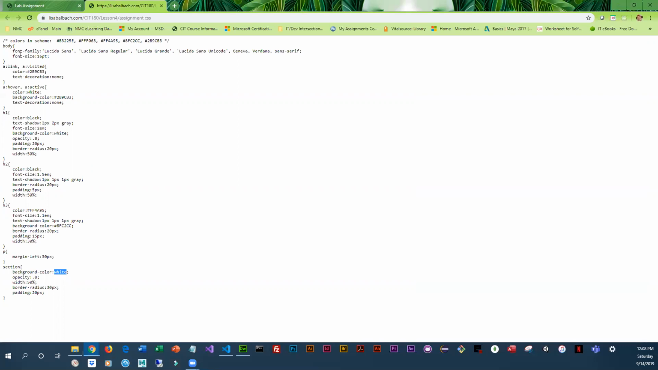Okay, and then for my links, you can see that I used the same styling for the link and the visited, the hover and the active. That is perfectly okay if you want to do that, or you can do them each separately.